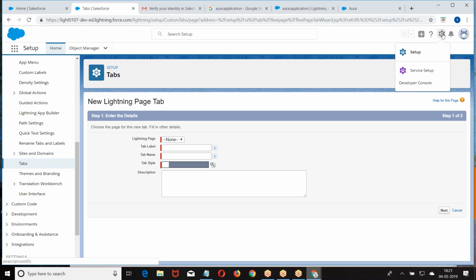Now, similarly, Lightning you have created. How are you going to use these Lightning things? We are going to create a tab for it, or we are going to add this to the existing pages. Most of our functionalities are going to be adding these components or applications to the existing pages.